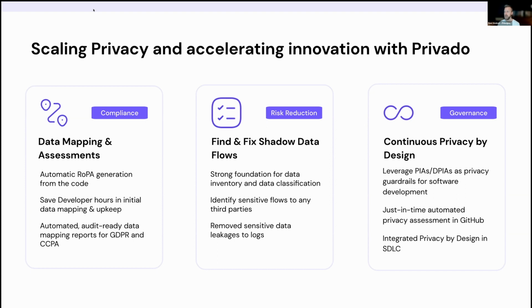And the other thing to note there is that oftentimes when you find that data has been stored when it's not supposed to be, you don't know where it came from. And so Privado lets you really get that source to data storage flow, so you can understand how a particular piece of data got there.